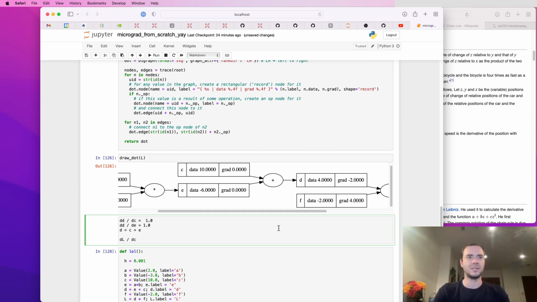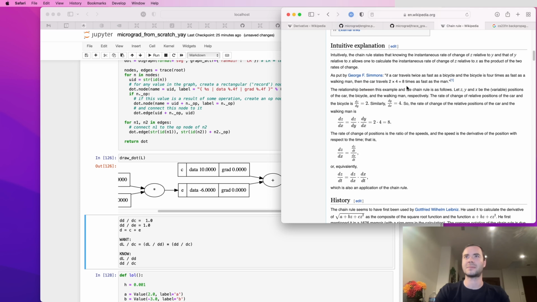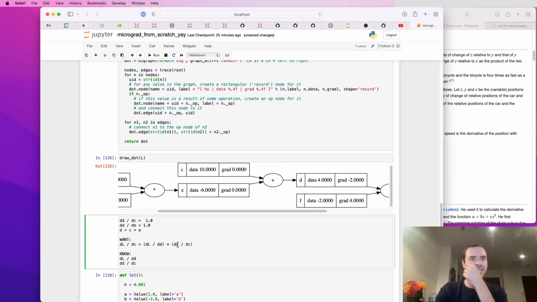What we have so far is that we know the impact of d on L. So we know dL by dd, the derivative of L with respect to d. We know that that's -2. And now, because of the local reasoning that we've done here, we know dd by dc. So how does c impact d? In particular, this is a plus node, so the local derivative is simply 1.0. It's very simple. And so the chain rule tells us that dL by dc, going through this intermediate variable, will be simply dL by dd times dd by dc. That's the chain rule. This is identical to what's happening here, except z is our L, y is our d, and x is our c. So we literally just have to multiply these.